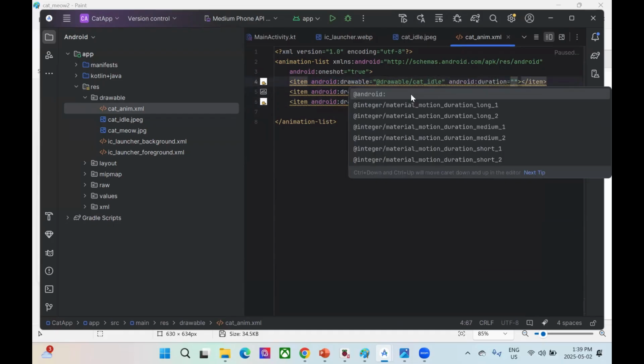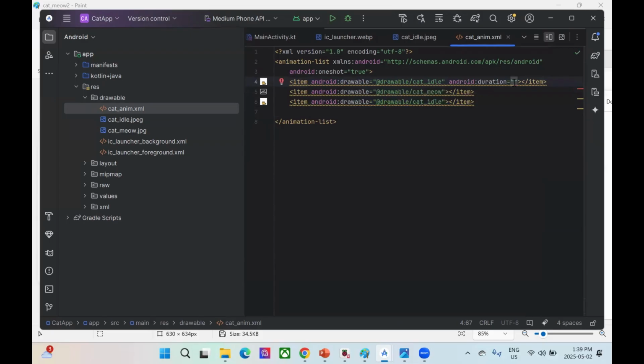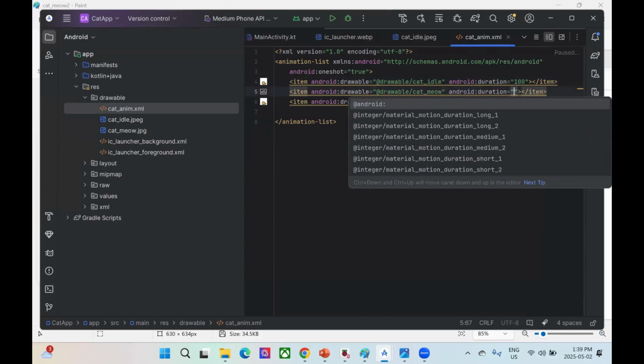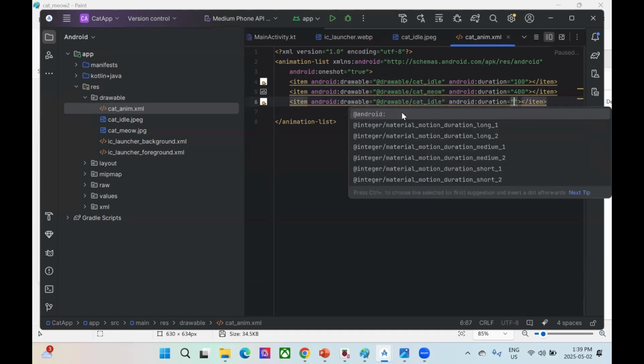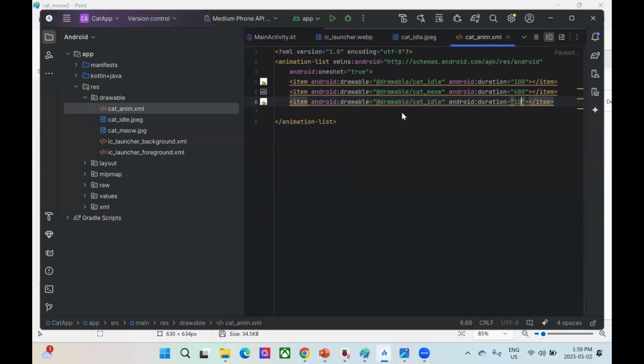Now, another element that we can add here is the duration. You can already see it's selecting it for us. So the duration is for how long would you like your animation to play? I want my cat to be idle for 100 milliseconds, and then for the duration of my cat meowing, I would like it to be 400 milliseconds. And then the other duration for the cat going back to being idle would be 100 milliseconds. And so then we have our animation list right here.